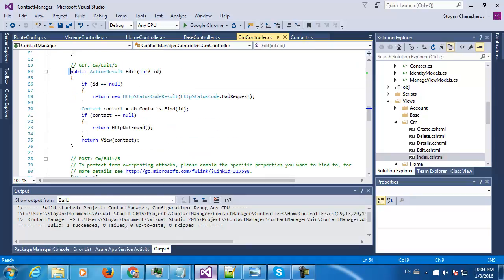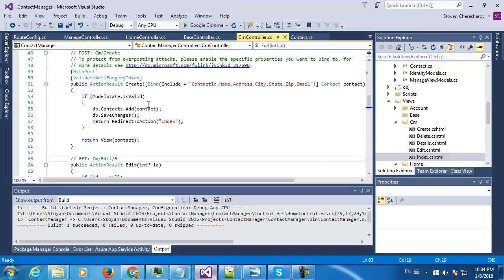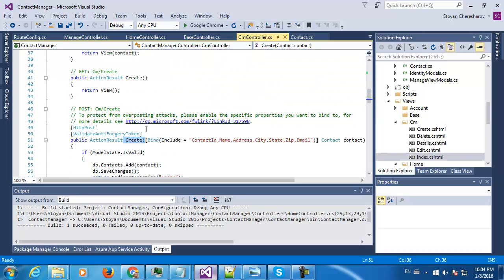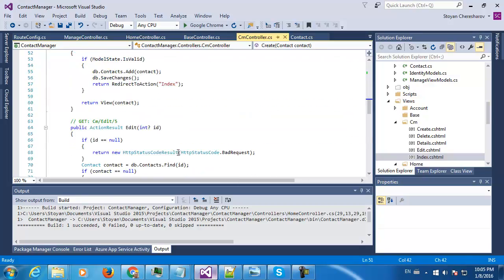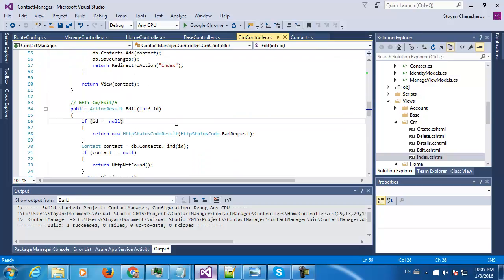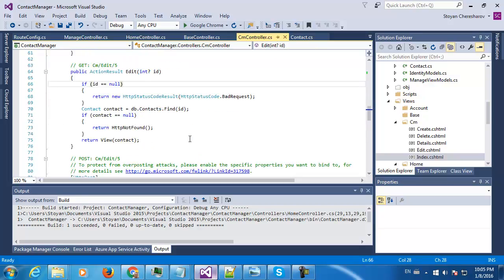Editing, the same thing. Okay, we get there with the get. Notice the notation HttpPost. It's possible to have two different methods with different names as actions, but at the same time they will be accessed through the same controller parameter from the URL. Okay, so public action result edit ID, return HttpPost and so on.